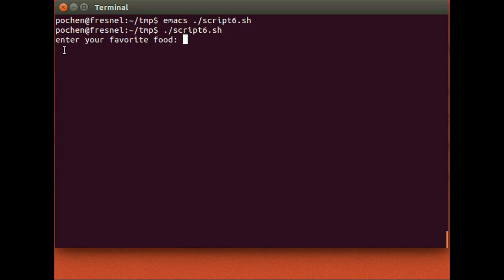Now it's asking me to enter my favorite food. So let's see. Lobster, steak, ice cream. I'm just entering 3, and then it's gonna print out lobster, steak, ice cream. So the array food is gonna store everything that you enter on the command line, and they are gonna be separated by space.